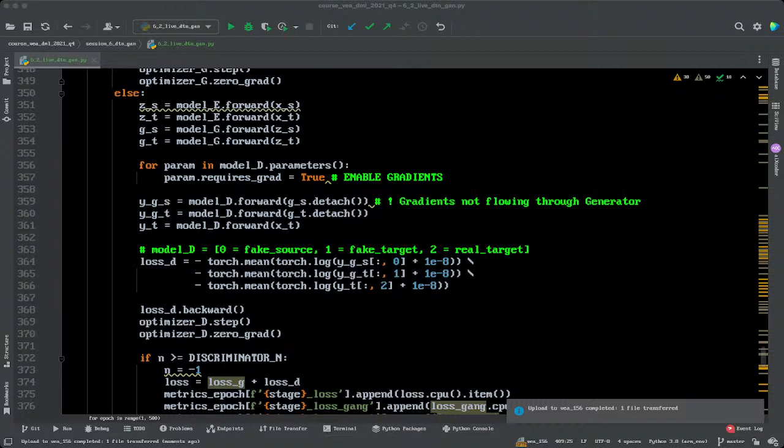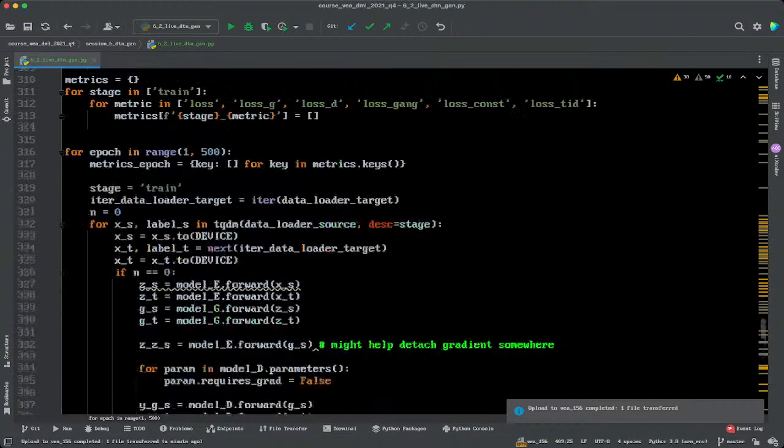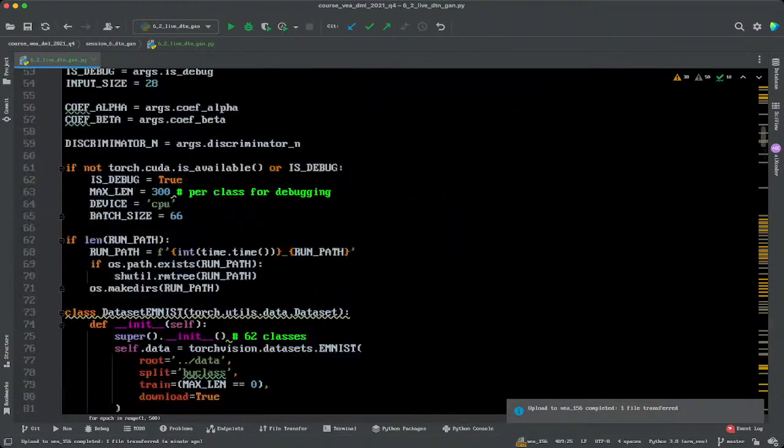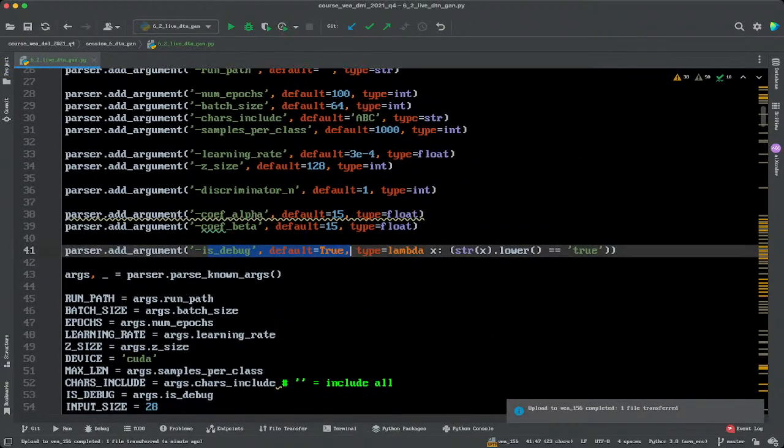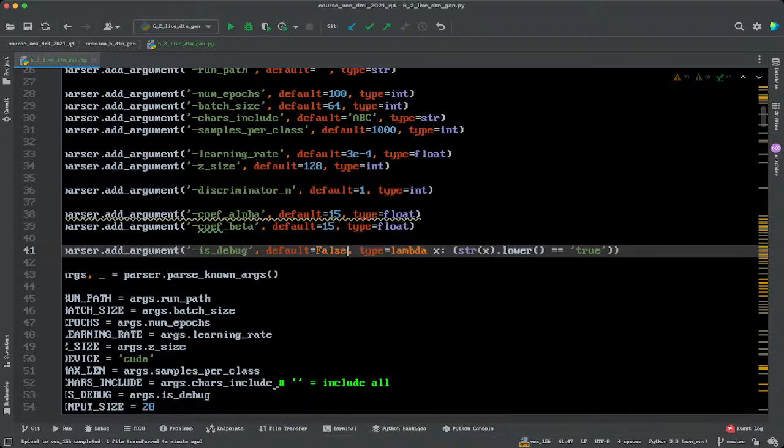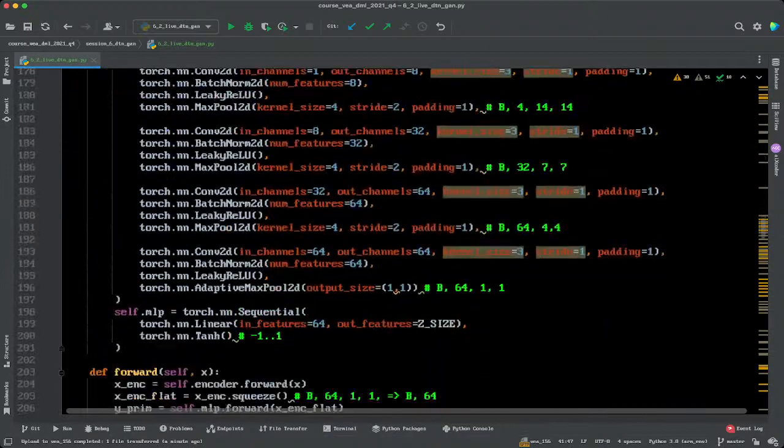Remember, if you want to train the full model, then you need to also set the debug flag. Let me see, scroll up. Is debug true? This should be false then. Maybe I should display that as well. So if you want to run the full dataset training, then you should set it as false. Now let's scroll back to the Discriminator.